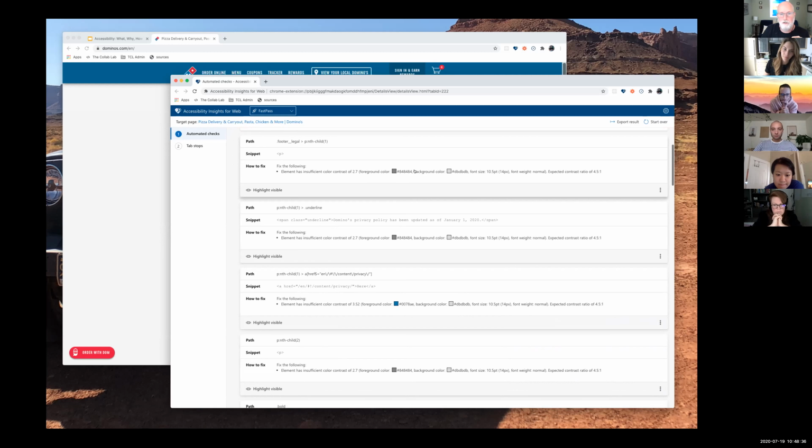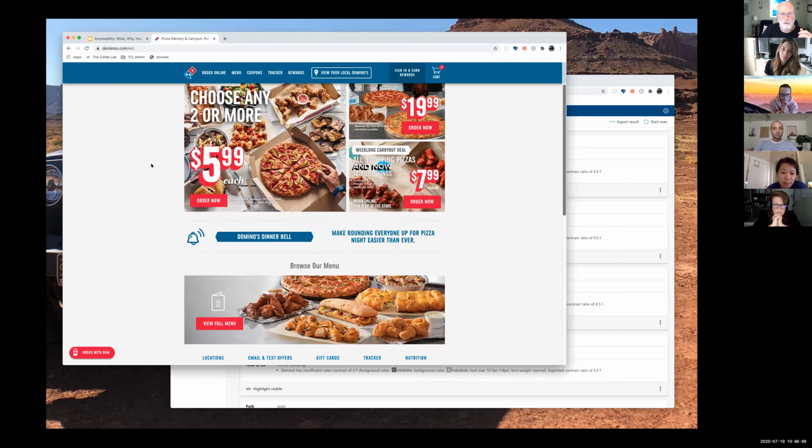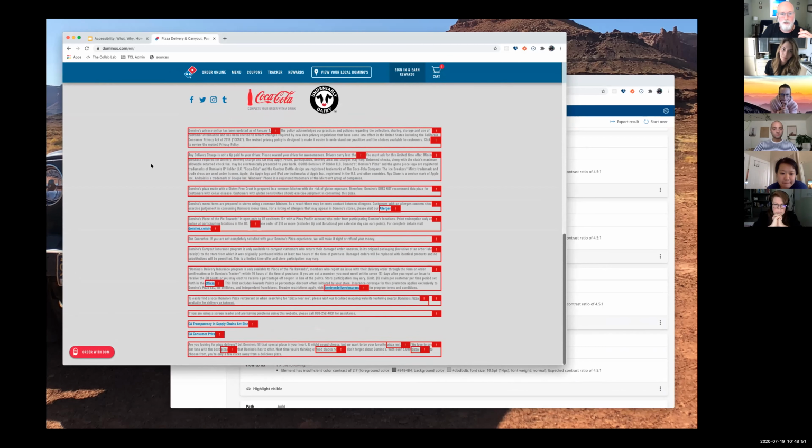So they have a background color that's this, and the foreground text color is this kind of dark gray, and the background color is a light gray. You notice we don't see anything here, but we scroll down, aha, look at that.